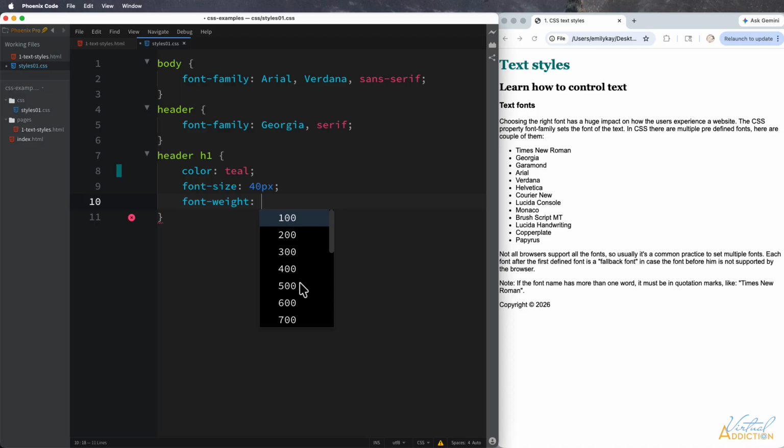For our purposes here, we're simply going to use the keyword, and I'm going to set the font weight to normal. The reason why I'm choosing normal is if I make the font weight bold, it's not going to have any impact on headings.